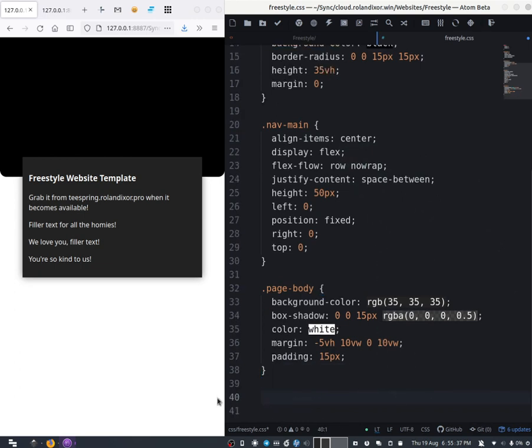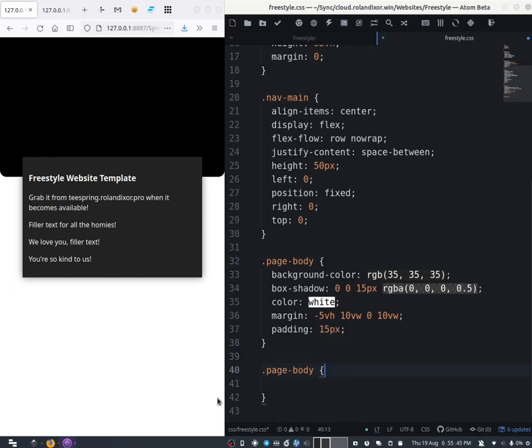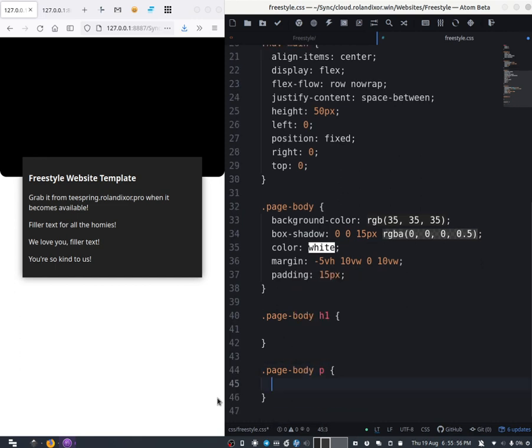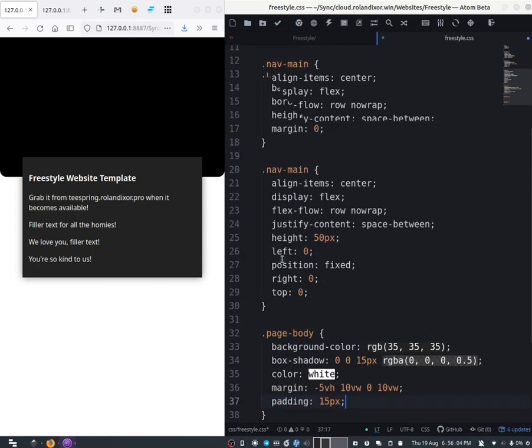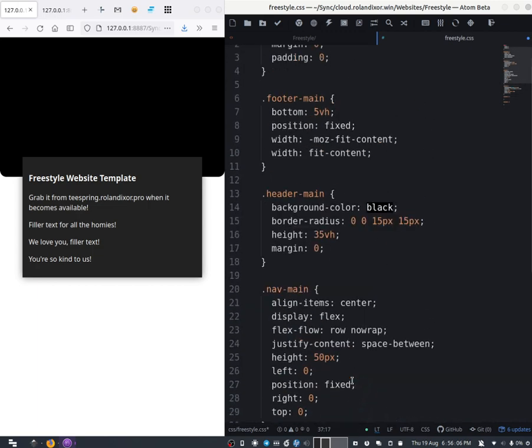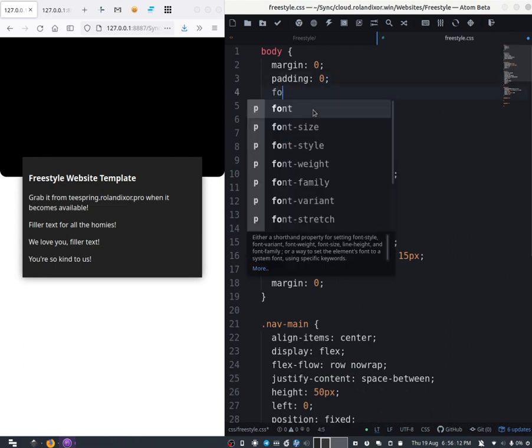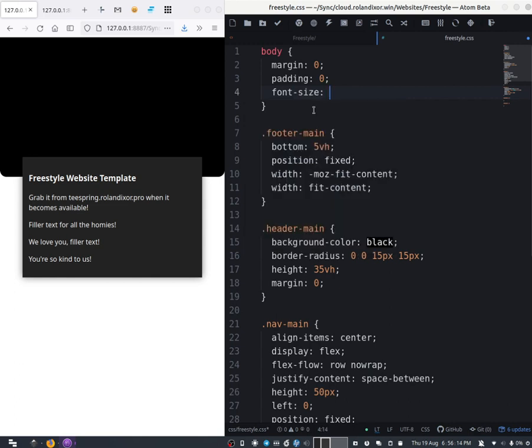Alright, so let's put some style on this stuff now. Page body. H1. Typically, what you can do for this is give either the body or the parent a font and a font size, and then you can have your font size on your other elements be relative to that.